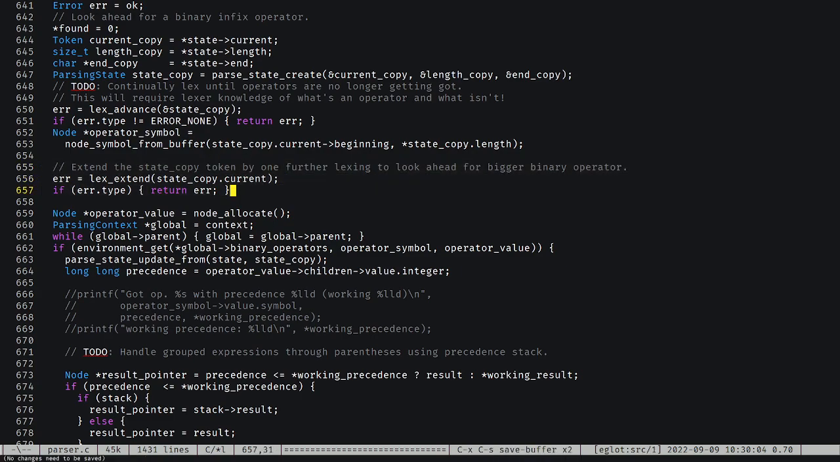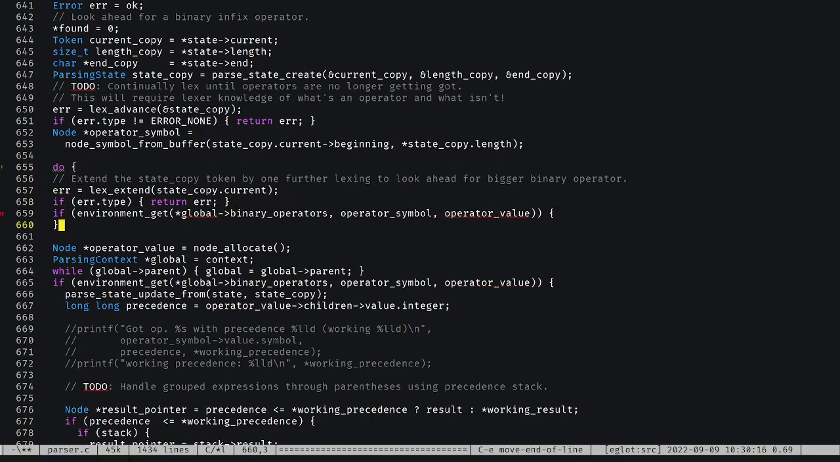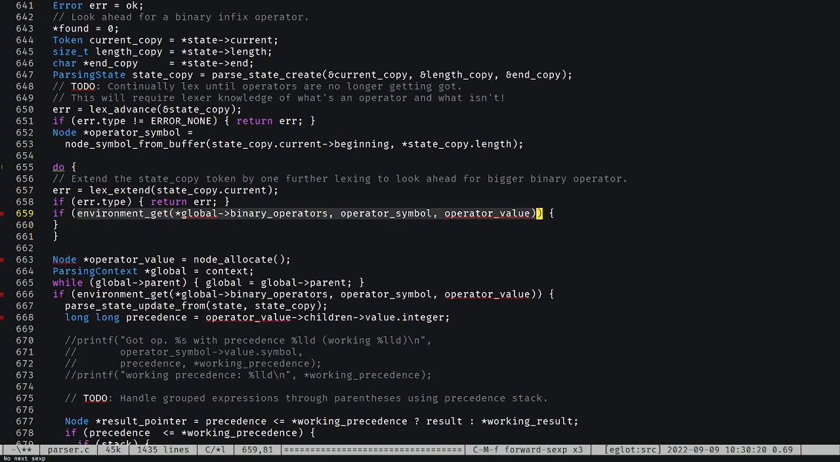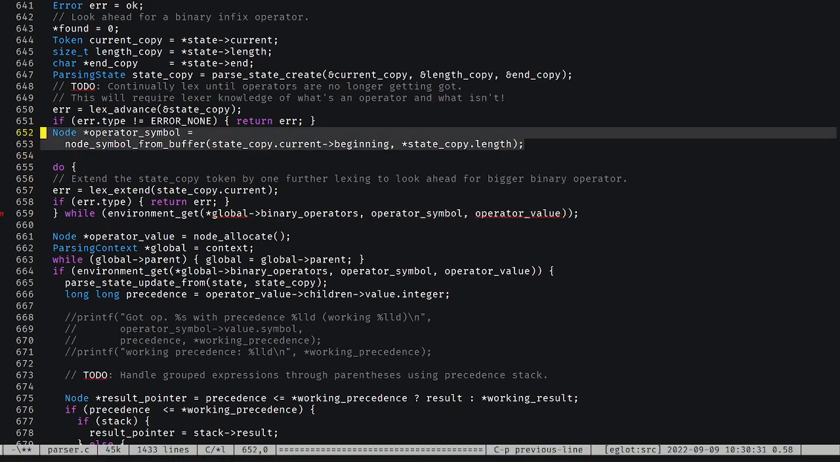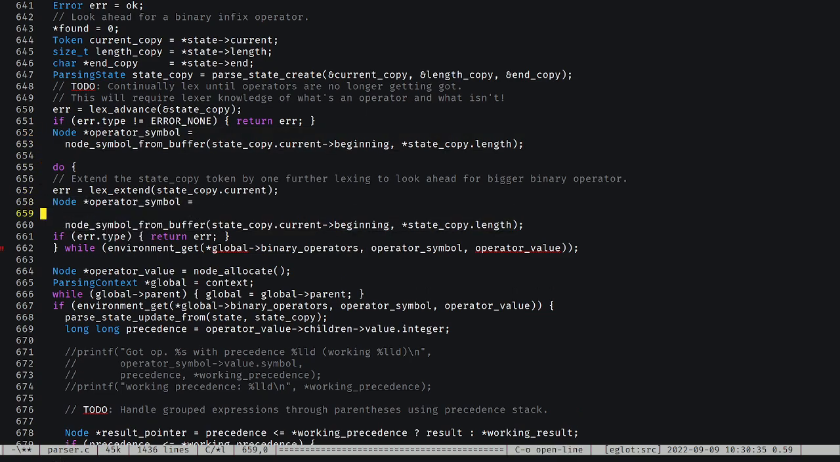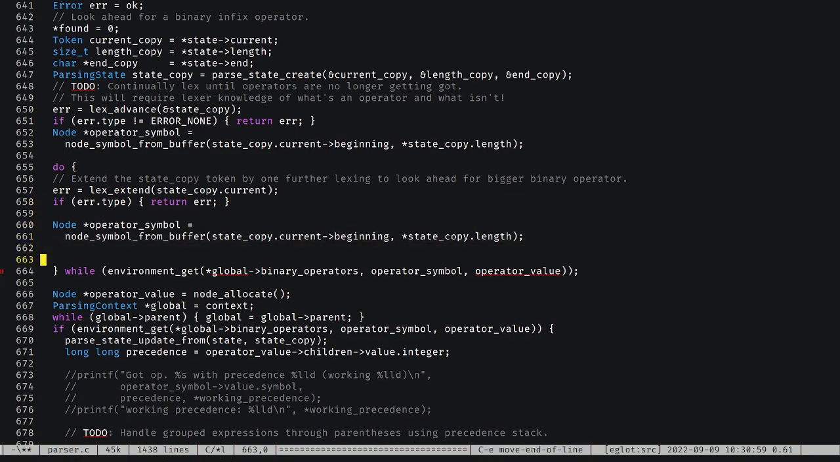We should do this in a while loop. Then we're going to do it like this. And then we're going to have to create the operator symbol each time. So extend, create the symbol, look it up in the environment. Why do we return error here? There. That's better.